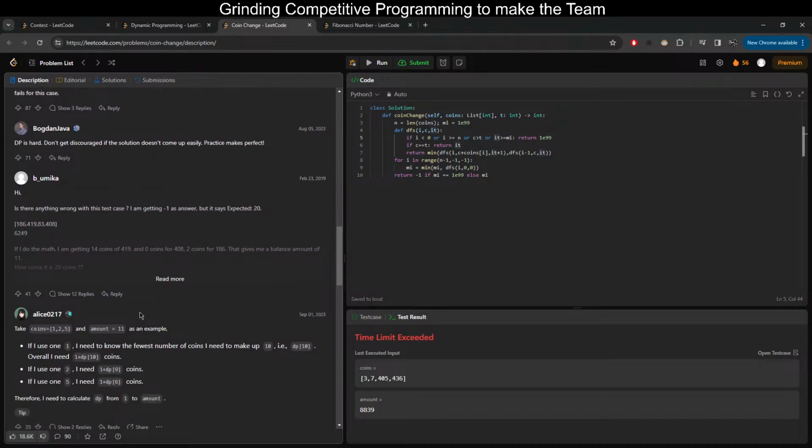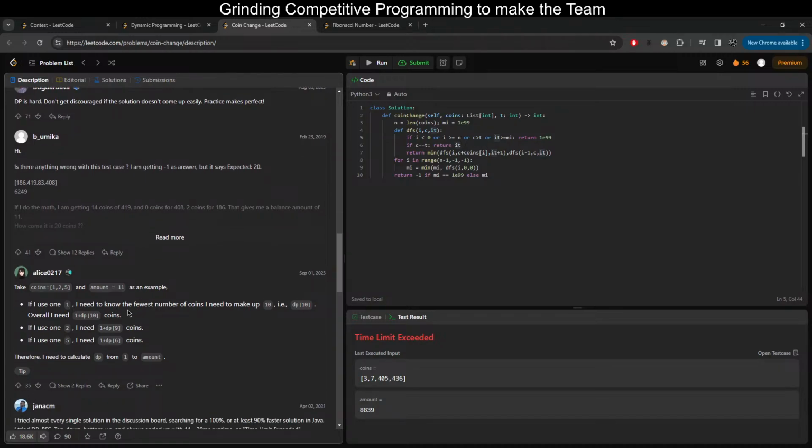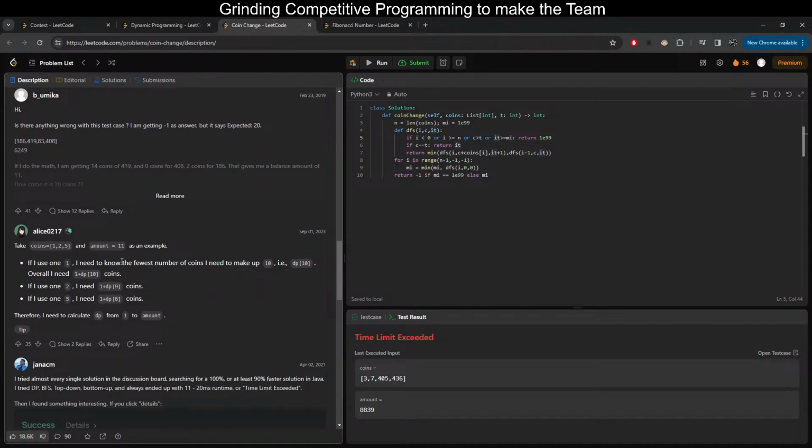Whoa, whoa, whoa. Take coins 1, 2, 3, 5 and an amount 11 as an example. If I use 1, I know that the fewest coins I could possibly make up is 10, DP 10. Overall, I would need 1 plus DP 10 coins. If I use 2, I need 1 plus DP 9 coins, and if I use 5, I need 1 plus DP 6 coins. Whoa, what? Therefore, I need to calculate DP from 1 to amount. Whoa, what do you mean, whoa?